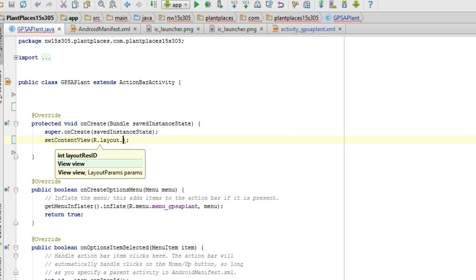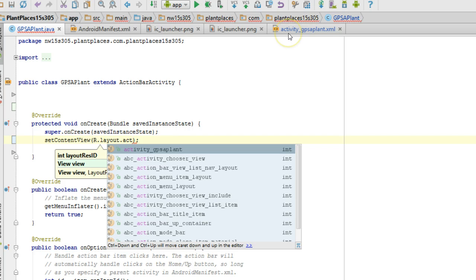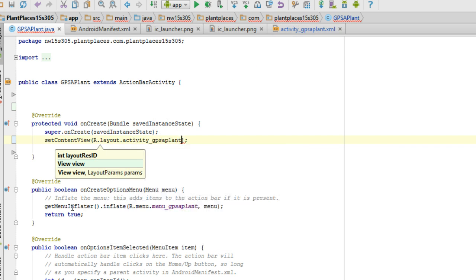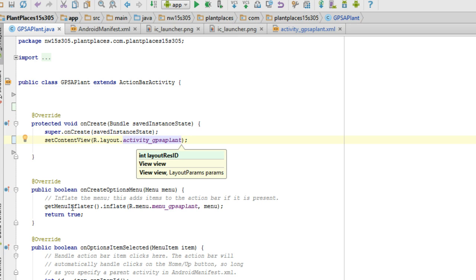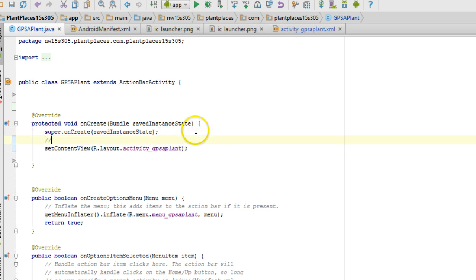R.layout, and then it's going to be the name of this layout file minus the XML. So activity GPS plant, that's the first option that comes up. What I'm doing here is making a marriage between this activity and the layout. I'm saying when we start, let's start with this layout. Okay, so that's called setContentView. Put a little comment in here: associate the layout with this activity.